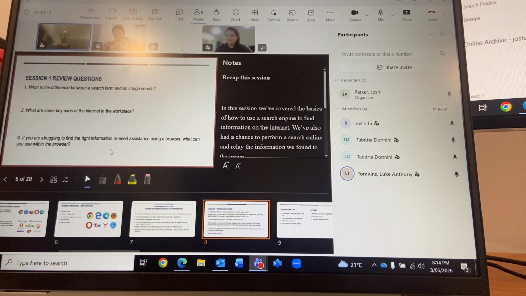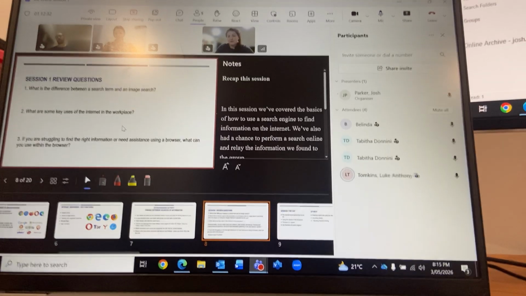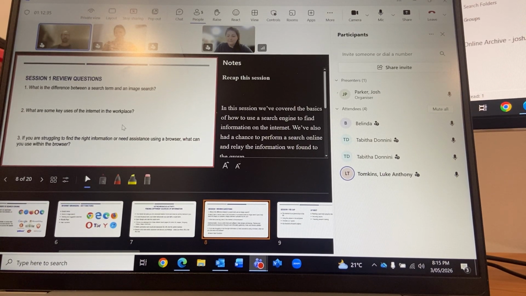Do you guys remember what the difference between a search term and an image search is? One is words, and the other is the actual photo. Yeah, that's right. So a search term is something you put into a search engine like Google, and an image search you put into a search engine as an image, or you return an image back the other way. So, words to find information in a browser, or image search specifically looks for images or compares images that were uploaded by the user. So what are some key uses of the internet in the workplaces in your experience?